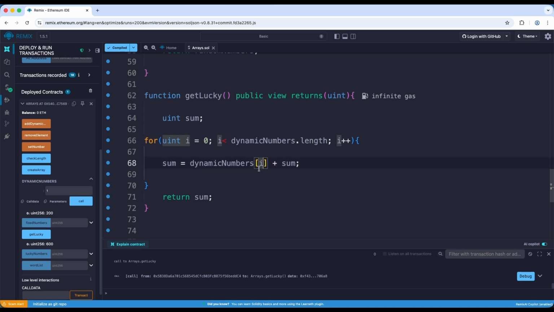The first time, i is 0, and the for loop checks the 0th index, which is 100, and adds it to sum. Currently sum is 0. Then the for loop comes back and i will be 1. That time the first index is checked on the dynamic numbers, and then the second index, like this. That's how we got 600, and this is the for loop. This is a bit advanced, and in the for loop lesson we will learn more about for loops.